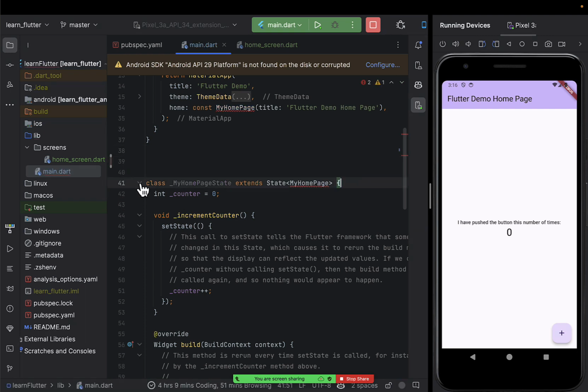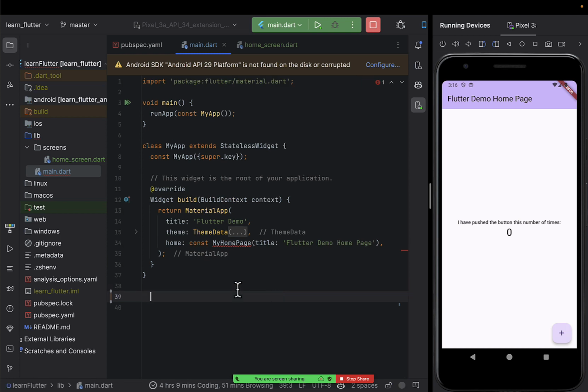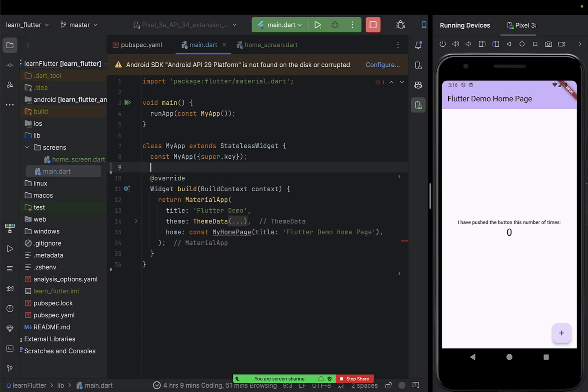I don't need this one also. I can collapse it and I remove it like this. All right, so you'll have a simple main file like this one. You see, it is just that simple. So I can even remove this comment. Can you see? It's just material app and it's having Flutter demo, and then inside it there is a theme.